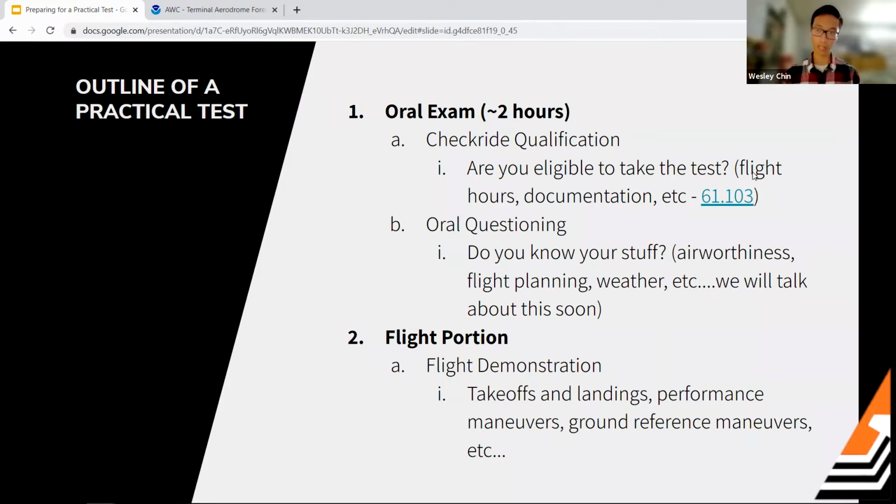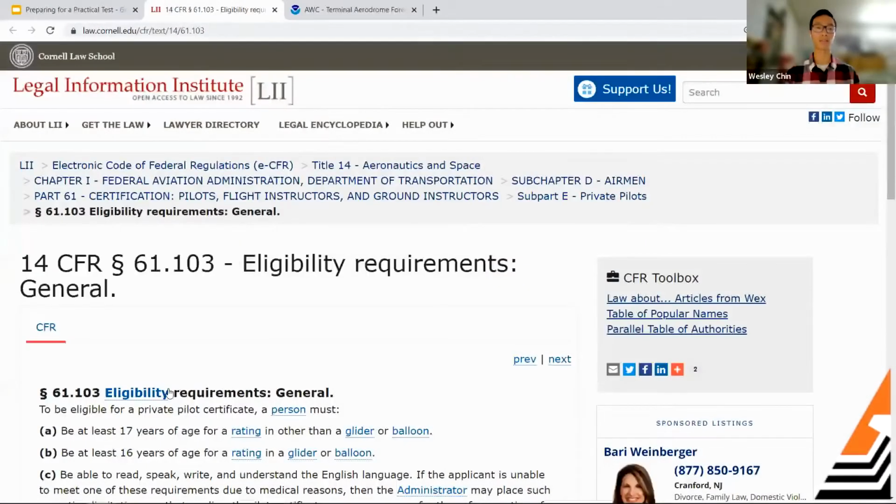He's going to go over your logbook and your IACRA application, and we'll talk about what that is later, just to make sure you've got all the necessary flight hours. You've got the documentation, including the instructor endorsements in your logbook. You've completed and passed a written exam, got your medical, student pilot certificate, examiner fee, and everything. But the place to find if you're actually okay to take this test or not is going to be the regulations, of course. And 61.103, that's the place to find eligibility requirements for the private pilot, subpart E here.